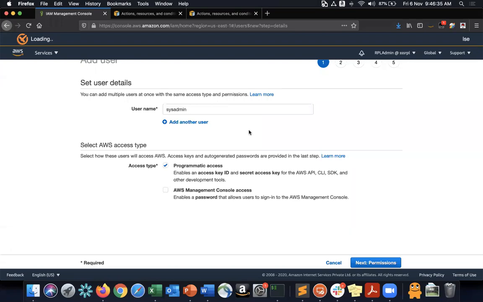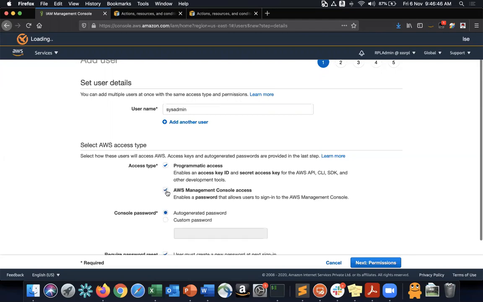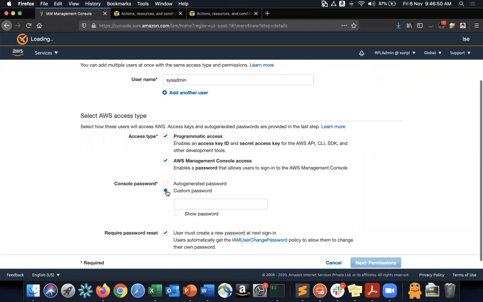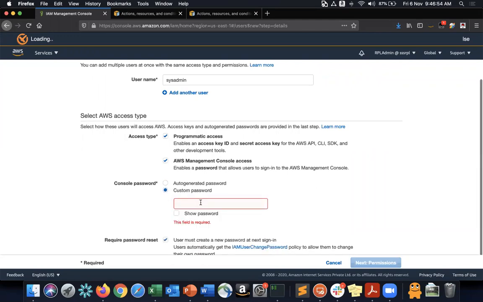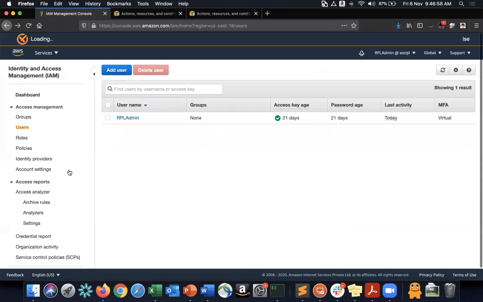The console means what we are currently seeing, right? They won't be able to log into the user interface of AWS. Then you go only for programmatic access. But if you want the user to have console access, you can select console, but you have to give a password. The password can be a complex password. Again, I'll come back to this.